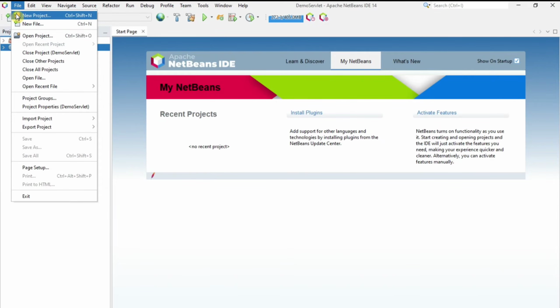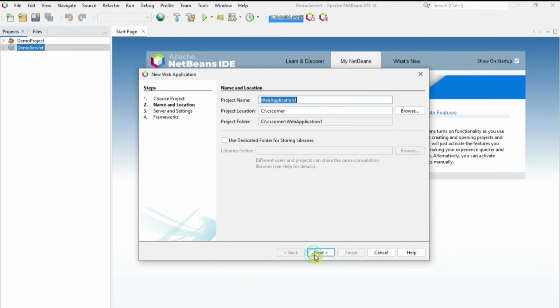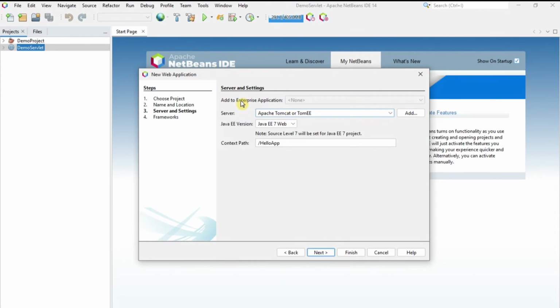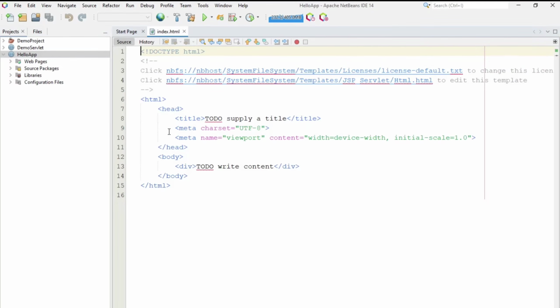Just go to File, New Project and select Java with Ant and Web Application, under the category Java Web, from the project type. And here you can give the name to your application. So I'm just giving the name as HelloApp. Okay, and then click on Next. Now you can see it is showing me the server, Apache Tomcat or TomEE, also the Java EE version and the context path. Just click on the Finish button. Okay, so now it has created my project.